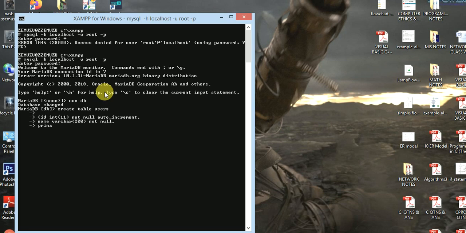Now a primary key in most cases is an ID. If I say primary key, I'm just going to say ID, and I have my column called ID. So I'll hit enter, close it, and give a semicolon. If there's no error and I hit enter, I should have that query okay. So if now I say show tables, we should have one table called users.